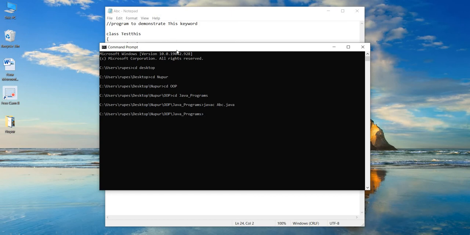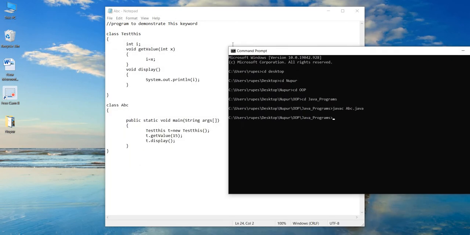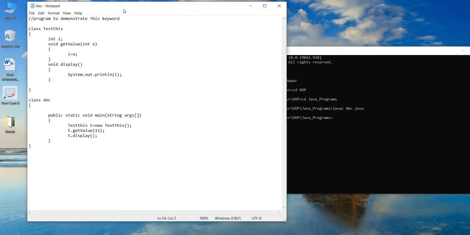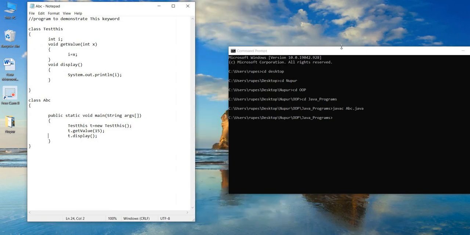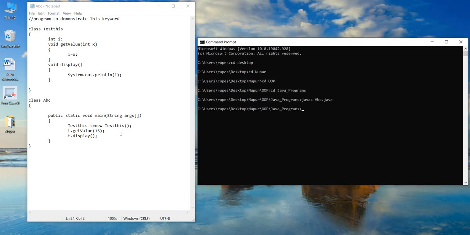So what is the expected output? The expected output is that it should give me the value which I am passing in the getValue method. Let us execute this and see. java abc. What is the value I am getting? I am getting the value as 15. This is because I have used a different instance variable, and in the method parameter I am using a different variable.